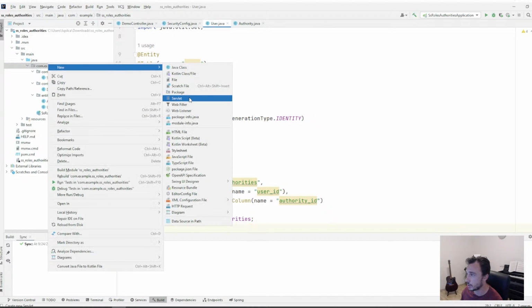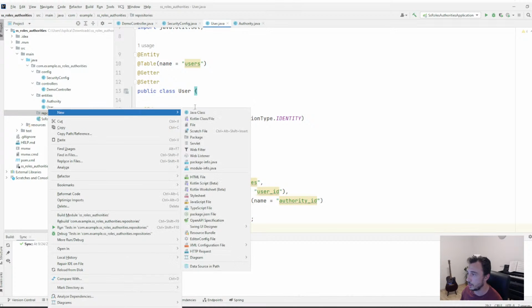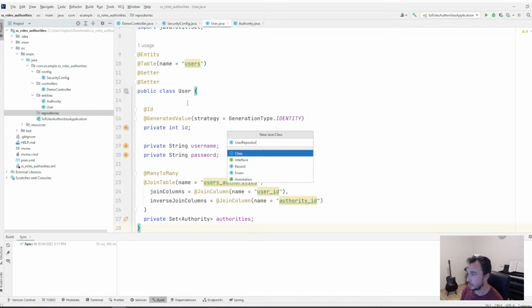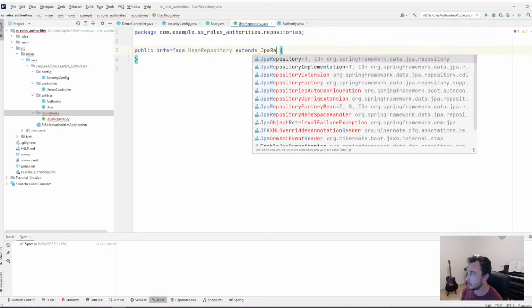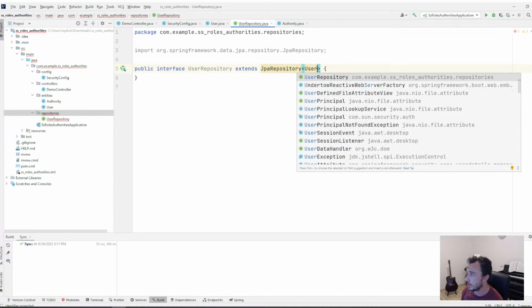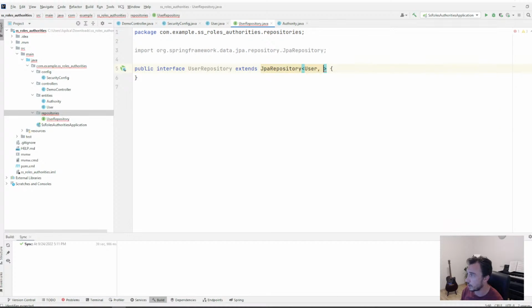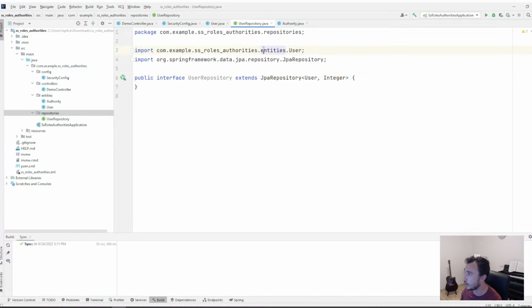Next step, repositories. So let's create a repository. The repository, new user repository, and this is actually an interface, and it needs to extend JPA repository. Of course, it can extend CRUD repository, it can even extend the repository, and that's it. But I will simply make use of JPA repository because it's simple, and I will say this is for the class user, and it uses integer as the primary key. Need to make sure that we import the correct entity.